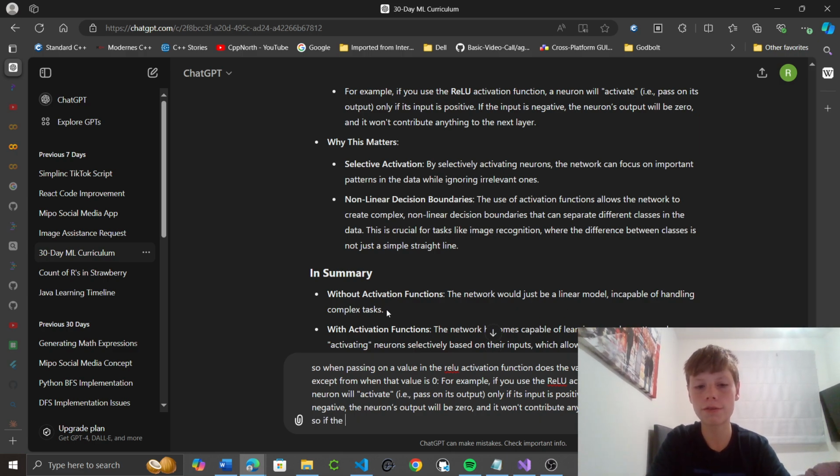So if the ReLU activation function just passes on 0, that neuron will be ignored. Right?